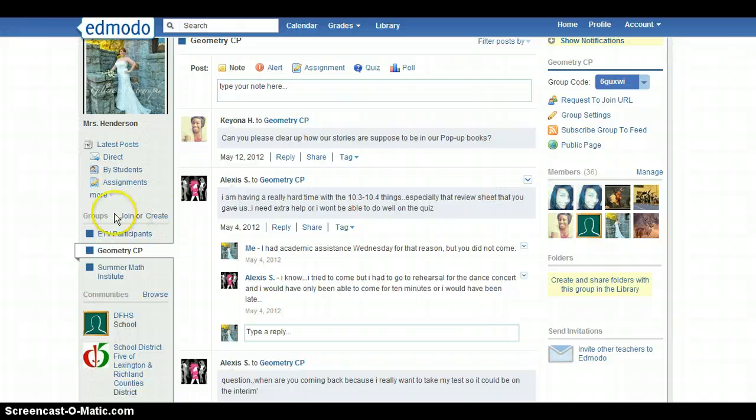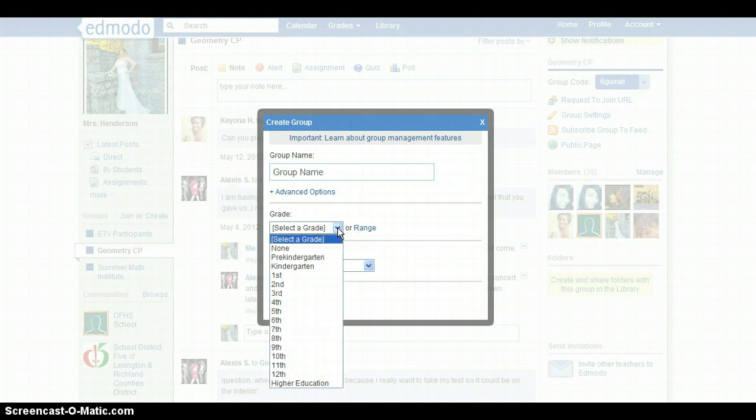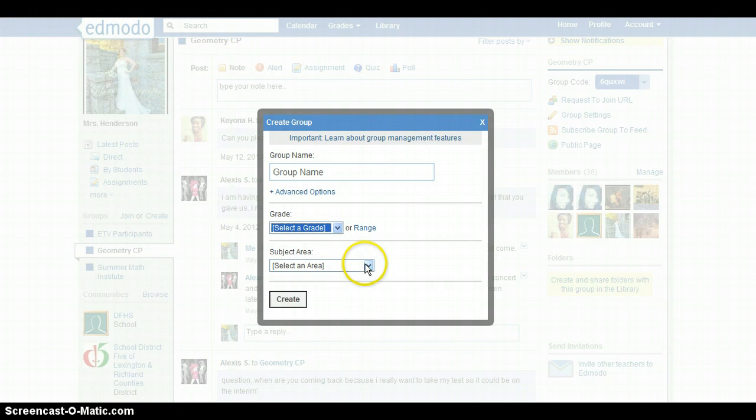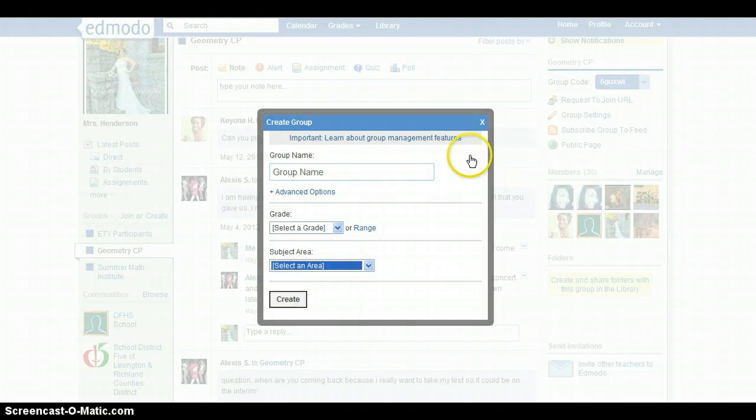Over here on the left hand side, you see two options. You see join and you see create. What you want to do is create a class, and you'll give it a group name. Like I've named my classes Geometry CP, Geometry Honors, or first block, second block, third block, whatever you'd like to name them. Then the grade level that's appropriate for your class, as well as the subject area that you're using this for. And then you would just click create.